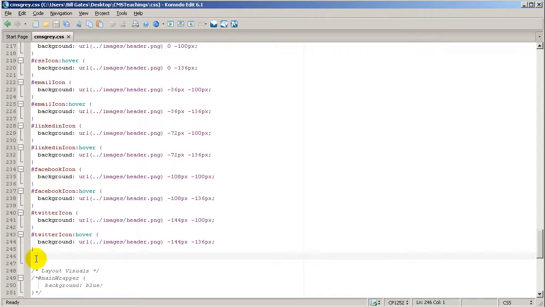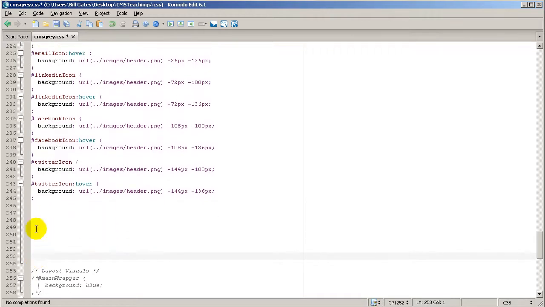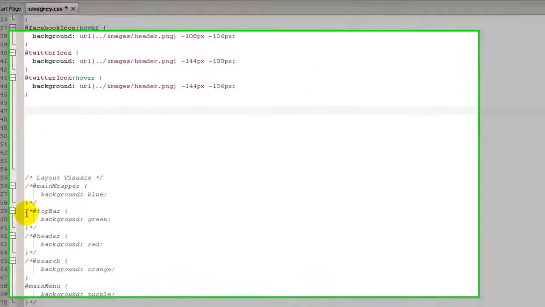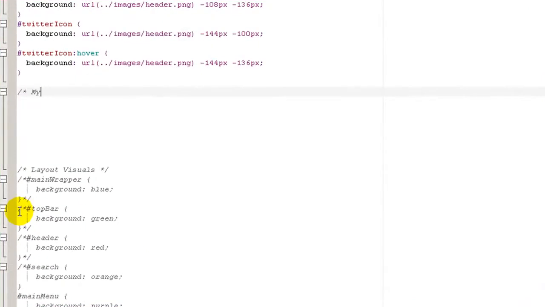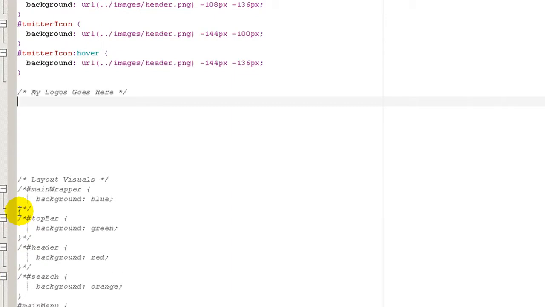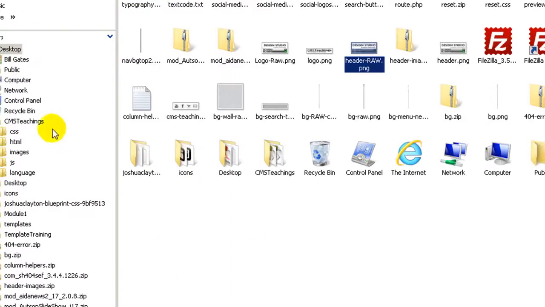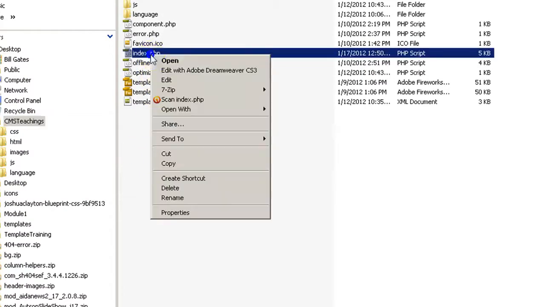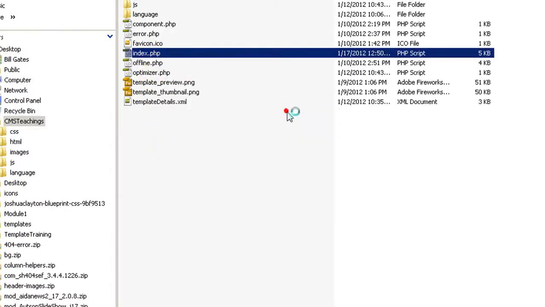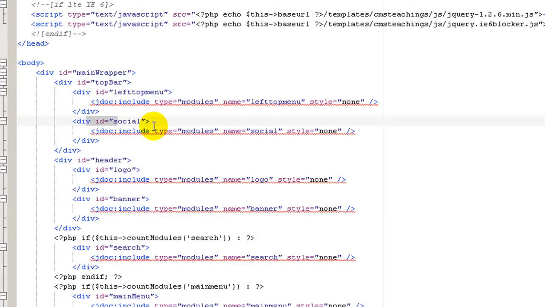Let's go down here, click enter. We are going to go down, then the comments, my logo goes here. Let me close in there, click enter. And before continuing, let me go back to my CMS teachings and open the index.php on my Komodo so I can analyze again my HTML structure.